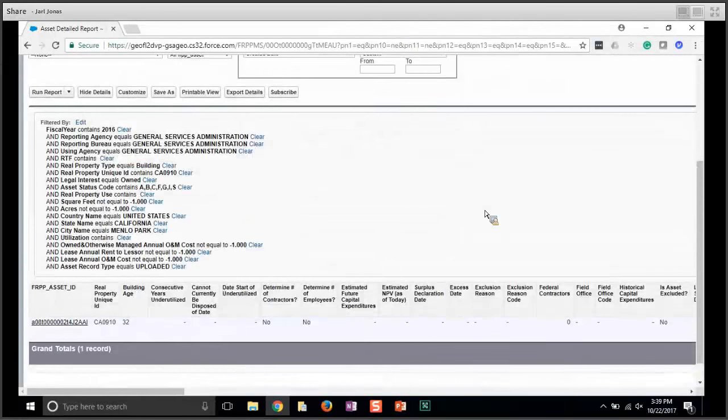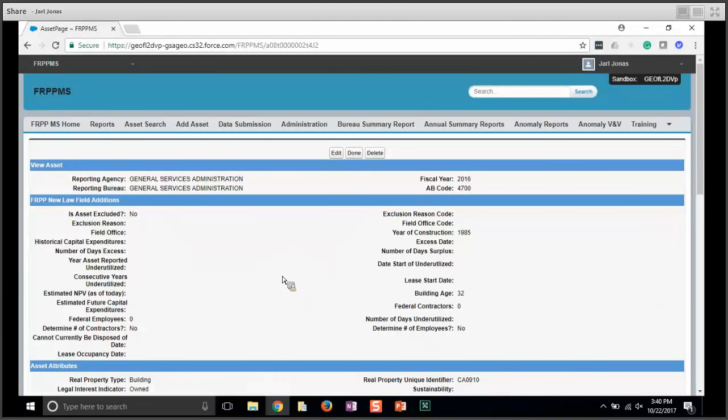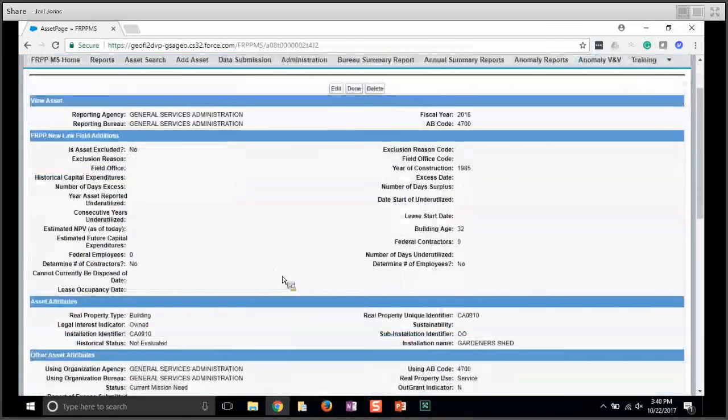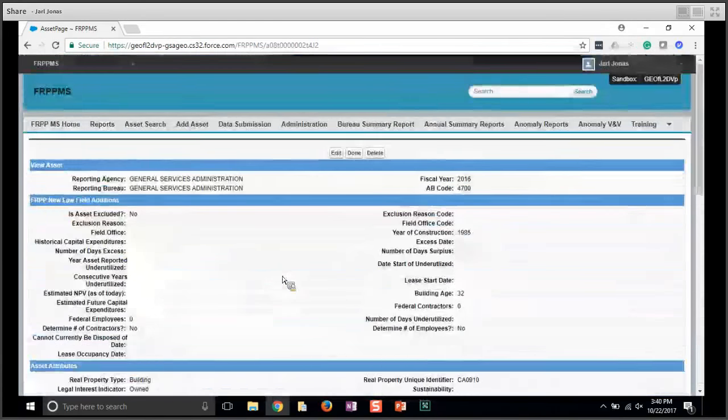As we reviewed, I want to scroll down the results screen. In this case, I have one FRPP asset ID listed, but in the case that you have multiple ones, you would locate the record which you want to update, and then click the ID link. This will then take you to the asset record page. I'll just scroll down briefly so you can see the full page. Come back up, and in order to update, I'm going to select the Edit button.